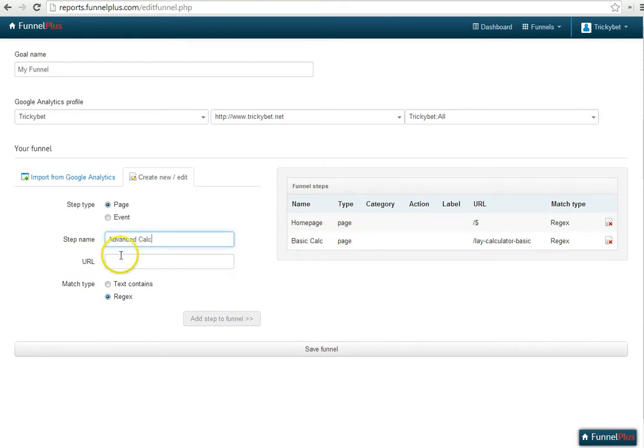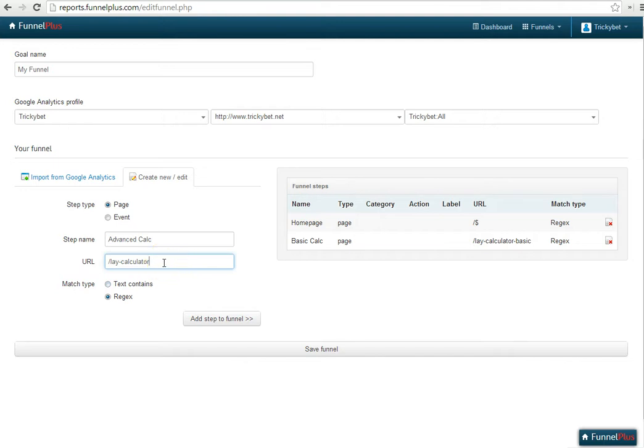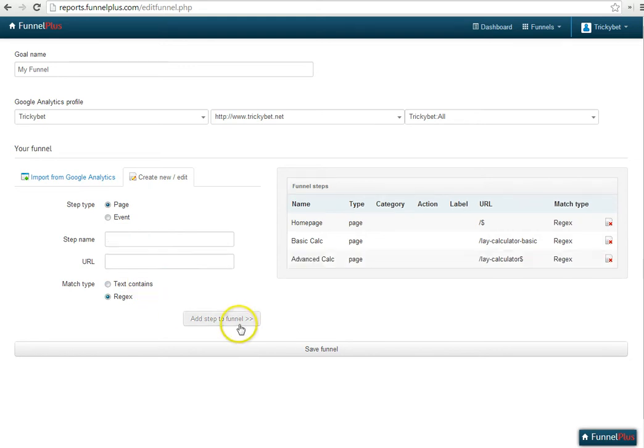And then you can see this coming, can't you? You think, I know what he's going to do. It's advanced calc, and this is what we're going to go for, lay dash calculator. But again, the way that regular expressions work is that if I just have that there, it's also going to match the basic one because the URLs are the same at the head. So what I want to do is pop that dollar sign in there as well to say stop.